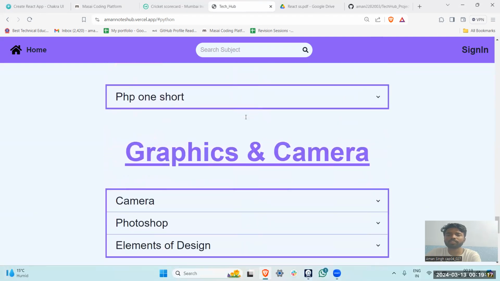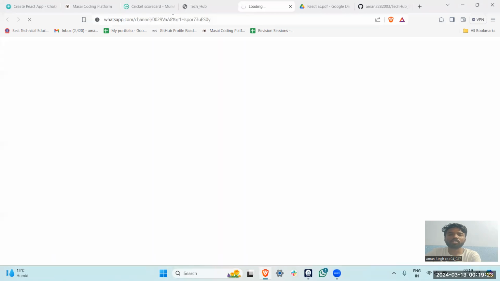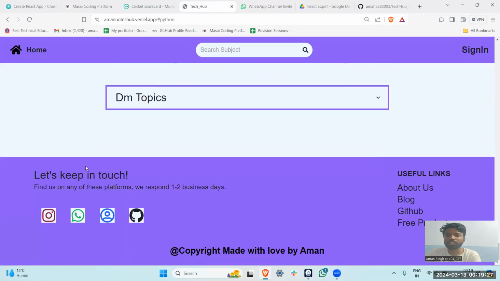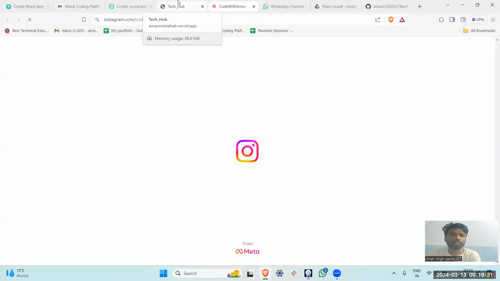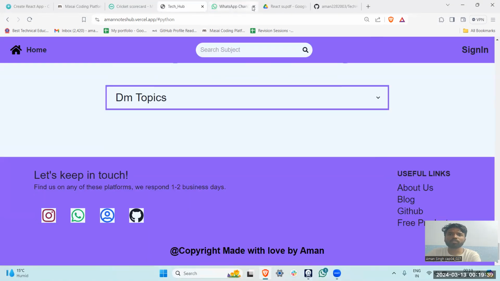These are all the notes you can see here, and this is a footer section. If I click on WhatsApp, I'll be redirected to my WhatsApp channel which I have created, Code Hub is the name of the channel. If I click on Instagram, I'll be redirected to the page which I have created. This is my Instagram page, and I'm posting some content and notes here. So let me close this.